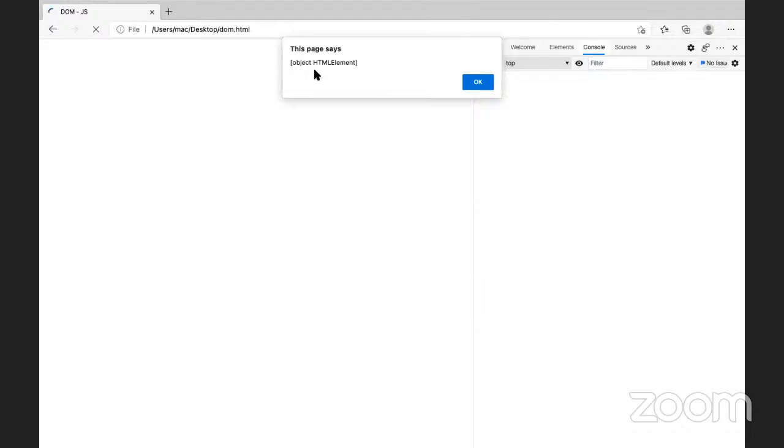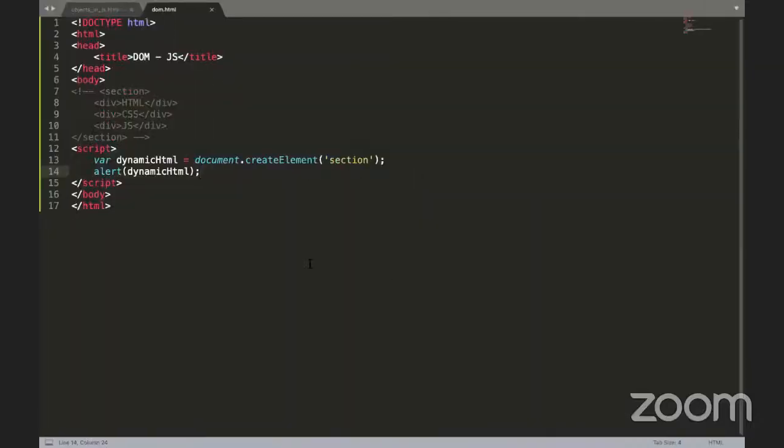Listen carefully. Now let me print it in the console. console.log, and you will get to know what it generated. Whatever you just passed as a tag name, createElement is going to create a complete element. Now go back to your browser, inspect and reload. You see here, you passed the section tag name as a parameter to createElement, but behind the scenes it is generating a complete section element.